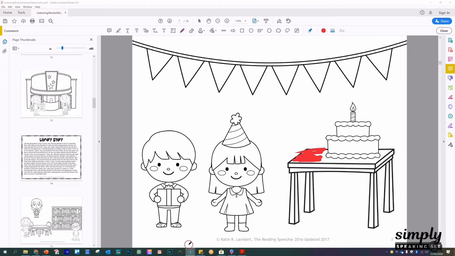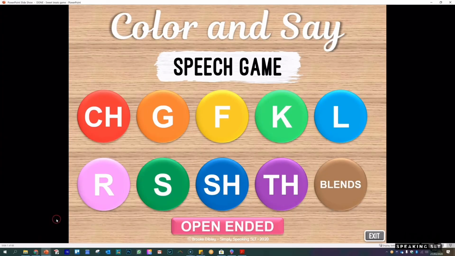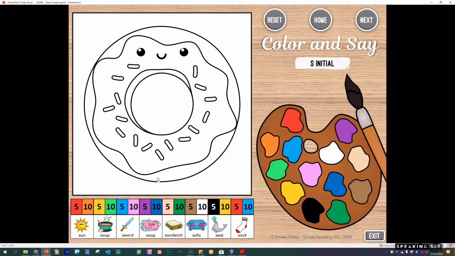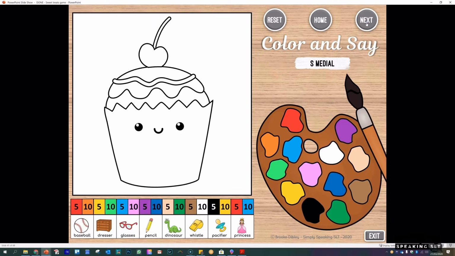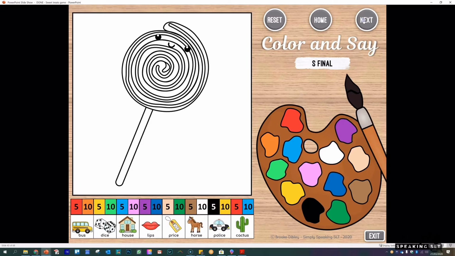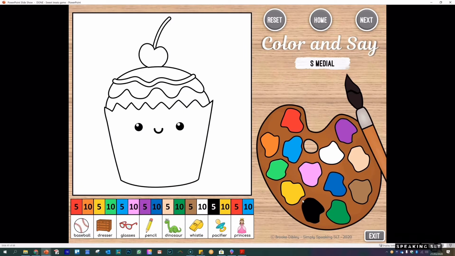Okay, now we're going to look at a different type of coloring game. So these are my PowerPoint coloring games. This is the Sweet Treats themed one, and I've just opened the S one. If we hit next, we can see all the different ones. We've got 2 for S initial, 2 for S medial, for example, and then 2 for S final. And then we'll just do this cupcake.